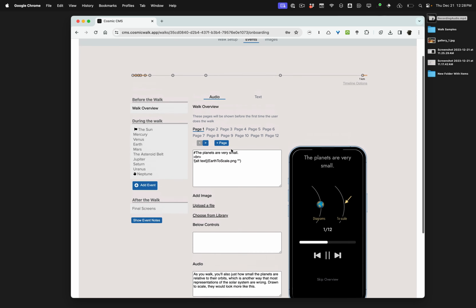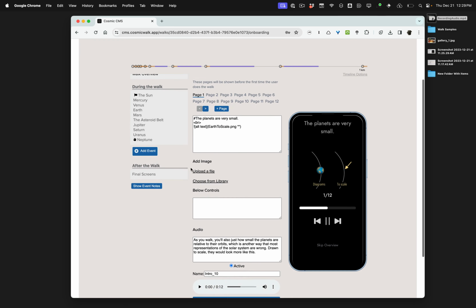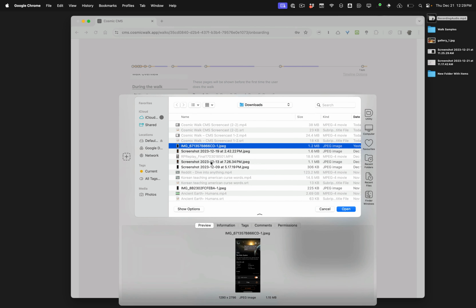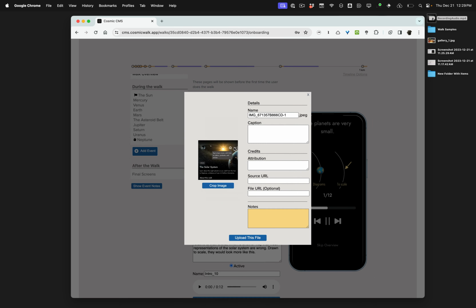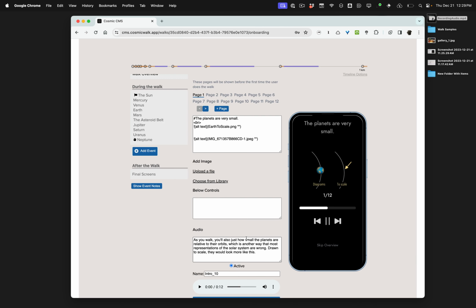And to make that process a little bit easier, we've added some controls here. So you can, again, add an image right from your file system here. Let me just randomly add this screenshot that I took. And again, you go through the same process that you would if you were adding an image to an event or to the walk. And then that will show up.